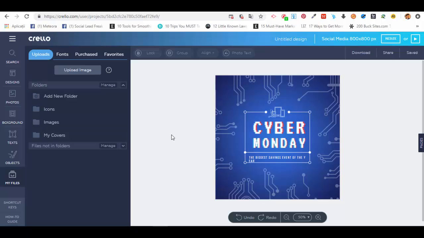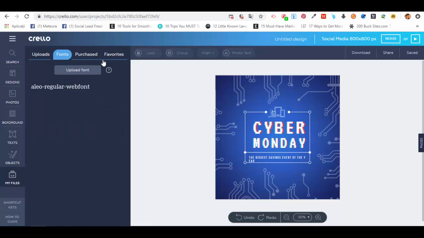If you go inside Crello, you will select a template to edit. Let's say you want to create a social media post like we are doing in this example here. In the left side menu, you will have a section My Files, which you already know about. In this section My Files, you will have a section Fonts. If you go in the font section, you will have the possibility to upload a font.